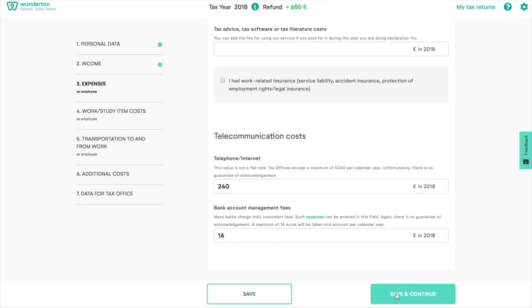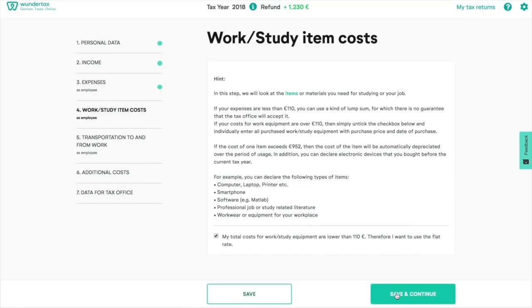Now, let's save and continue to see how our calculator changes. Now, wow, our refund is looking bigger. We still have some steps left, so let's see if we can make it even higher.